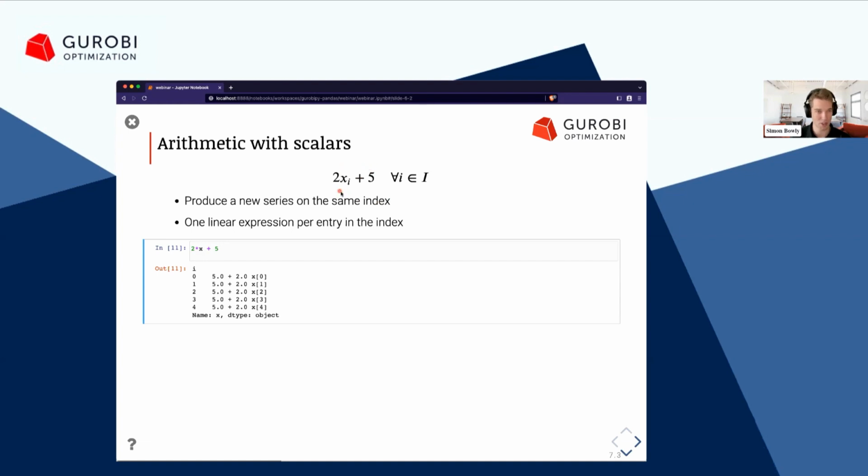A first port of call might be to construct a set of simple linear expressions. So if I want to construct a series of mathematical expressions, which are each 2xi plus 5, I need 2x0 plus 5, I separately need 2x1 plus 5, and so on. So I'm creating one of these for each entry in the index. Given that I already have x as a pandas series of variables, I can just write directly 2x plus 5, and I will get back a pandas series which contains, over the same index, a series of linear expressions. All right, so I've got each of these expressions entered here. And there's no magic we're adding here. This is just what pandas will do for you natively.